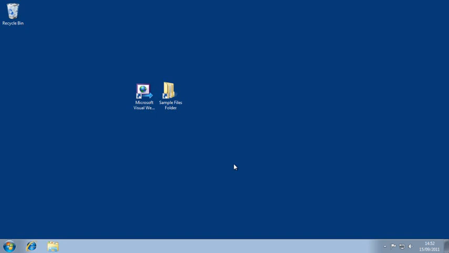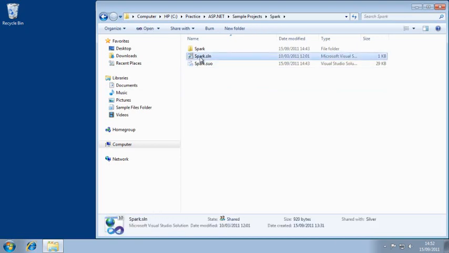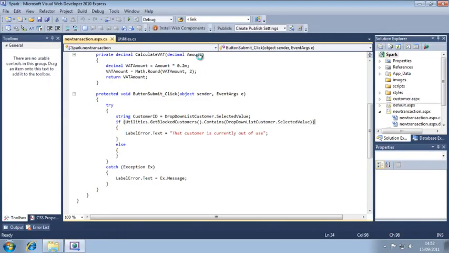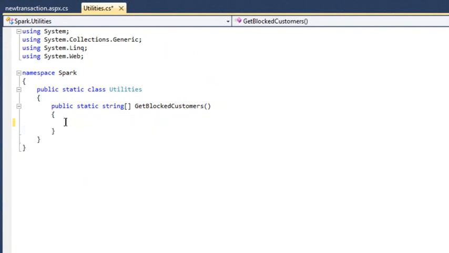To begin, open the Spark sample file from your Sample Files folder. And open utilities.cs. Now remove the contents of the getBlockedCustomers method. We are now going to create a list collection. To do this, add the following code to the getBlockedCustomers method.